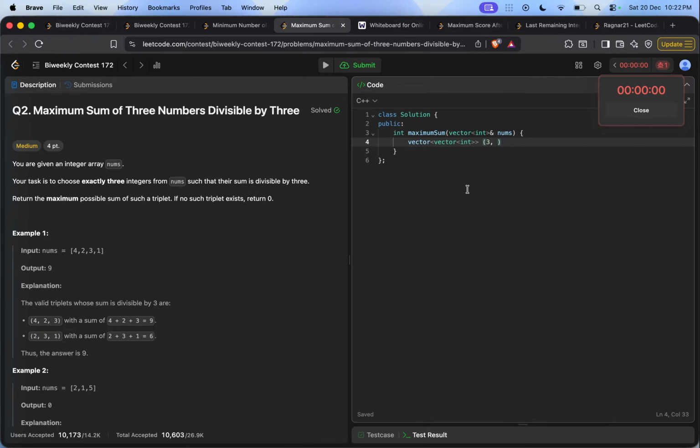So we are maintaining a vector of size 3. Let's name it track or vec, let's say. For keeping a track. Now iterate over all the numbers. While iterating, check what the current value modulo 3 gives. If it gives 1, 0, or 2, that is the value of x, and insert this number in that index of vec.